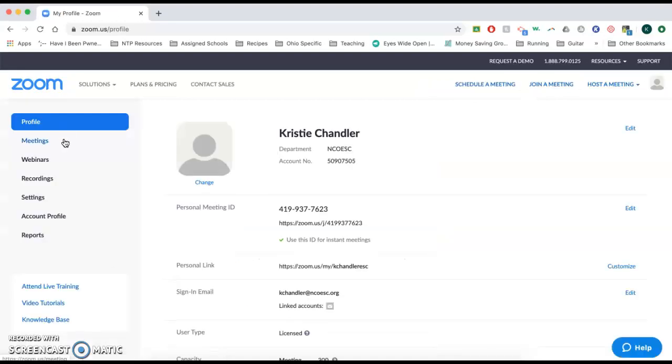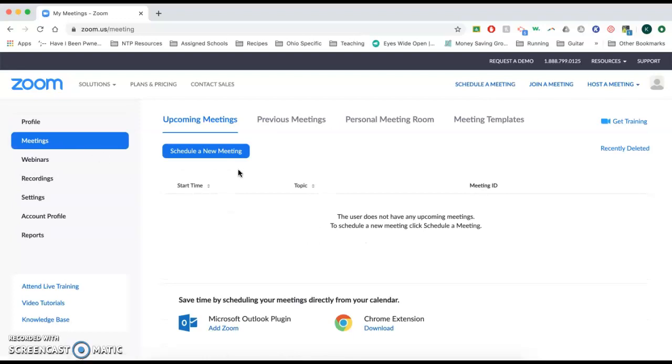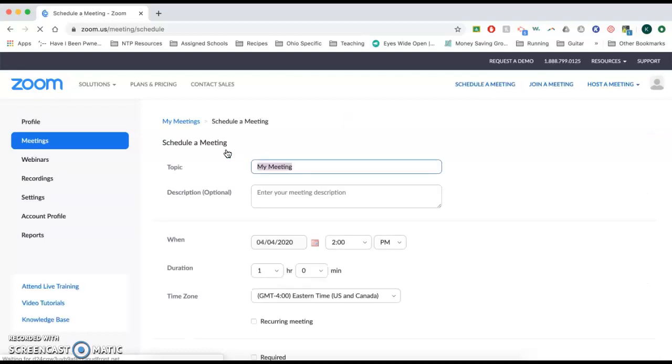Once in your account, go down to Meetings. You will need to schedule a new meeting or go into one you've previously created. Really, the meeting that you schedule is not the one that you have to start in order for your poll to be used. So I'm just going to create a placeholder meeting.